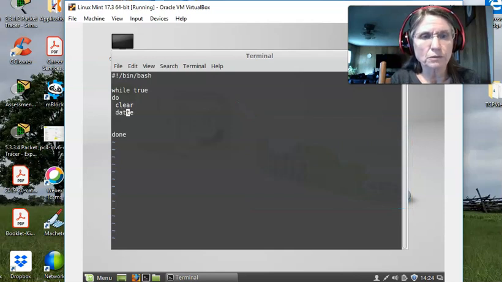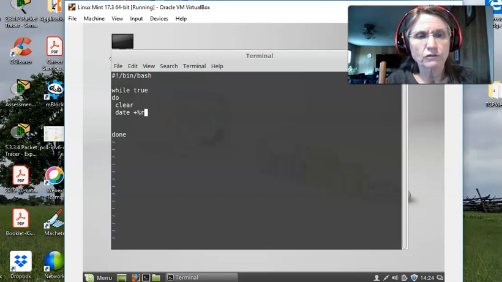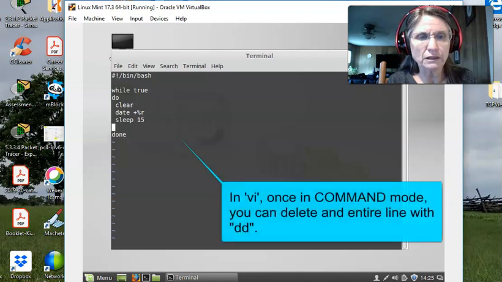Indenting isn't mandatory, but we'll just try to make it look neat. Use the exact format that we had used at the command line, and sleep 15 because it said that was 15 seconds. All right, so I can get rid of an entire line in VI by hitting the D key 2 times quickly. DD. You saw the whole line went away.